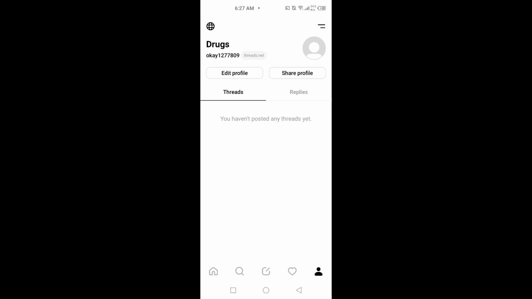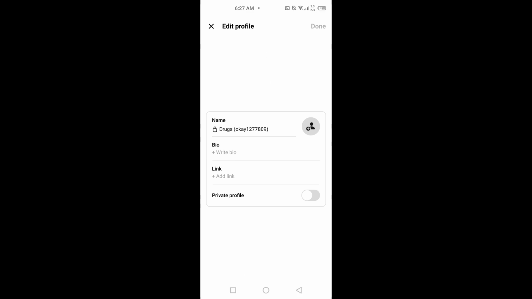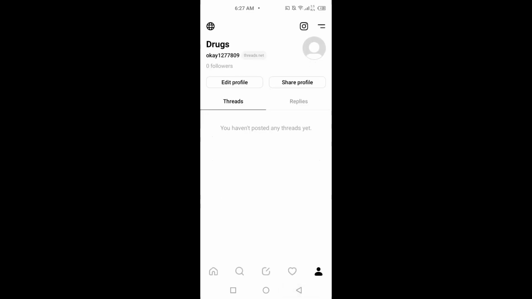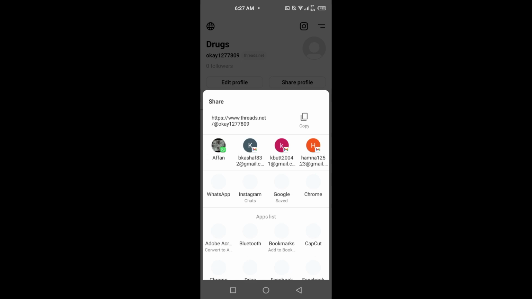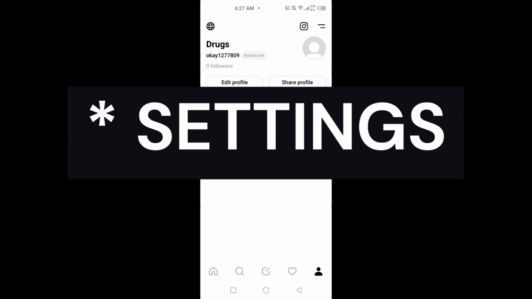If I tap over here, this is my profile page. If I tap on Edit profile, from here I can edit all my things. I can make my profile private. If I want to share my profile, I tap over here. Then this page would be showing my threads and the replies I'm getting on my threads.